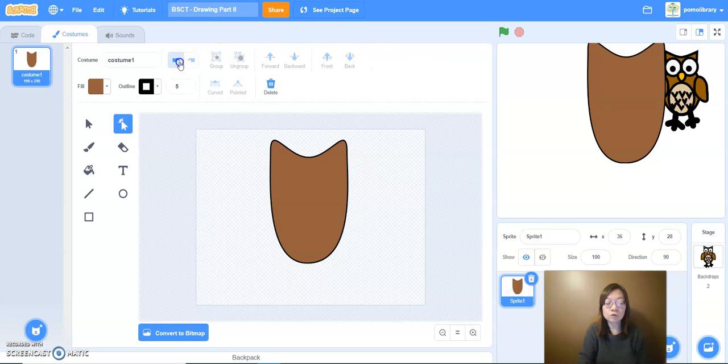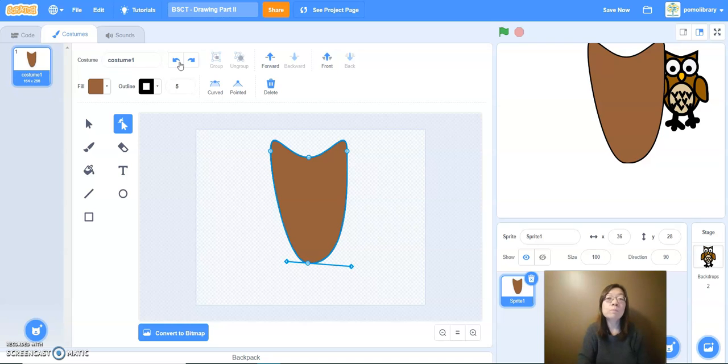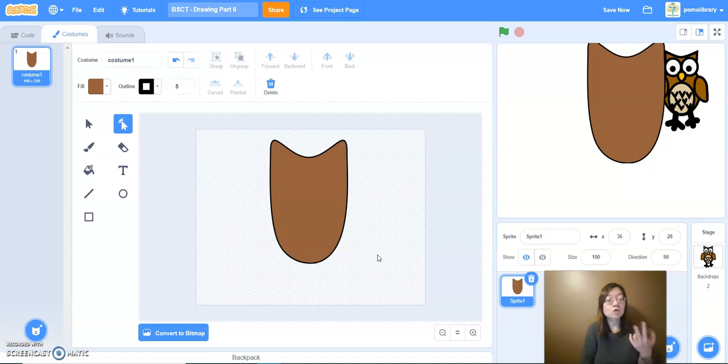Another option, if you don't want to play with those handles, is that you can actually add more points so that you can reshape it. So you can see originally the oval comes with 4 points, but I can add more. I just have to click anywhere on the outline and then I will add a point to it. And once I have a point, I can now click and drag and shape it. Right? So 2 different ways you can do this. So now I have an owl body, so let's add some wings.